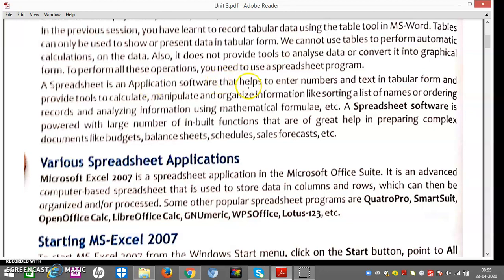Now, spreadsheet software is powered with a large number of inbuilt functions that are of great help in preparing complex documents. For example, you might have seen in your offices or your parents working on Excel day and night for preparing budgets, especially in the month of March in India. You can see that there are certain things available with your parents, like forecast, sales. In some presentations, they say, look, sales are growing up, sales are growing down, through a single representation.